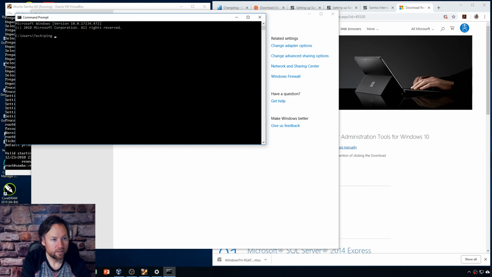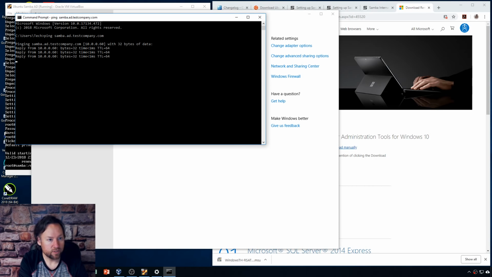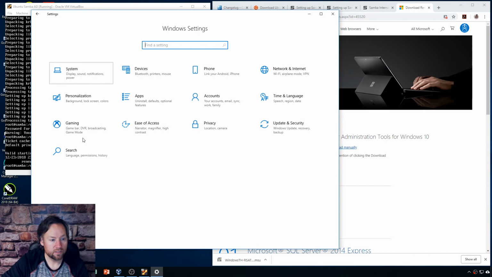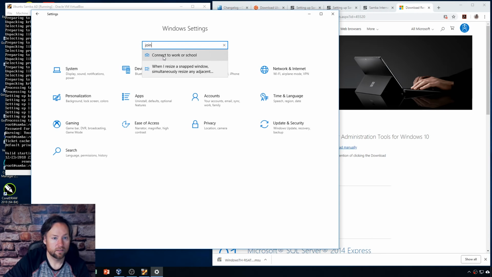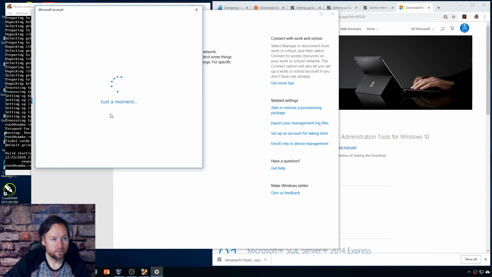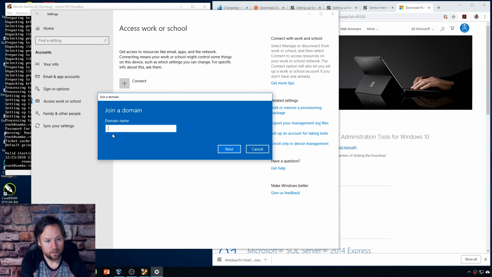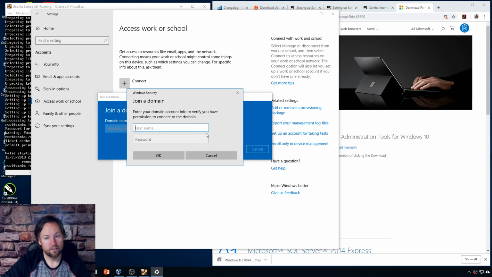So now, if I ping samba.ad.testcompany.com, look at that, 10.0.0.60. Okay, so now if I go to System and I go to, no, that's not going to work. If I go to Join, Connect to Work, just a moment. This is a local Active Directory domain, and it's ad.testcompany.com. Next. There we go. So I would just do administrator.